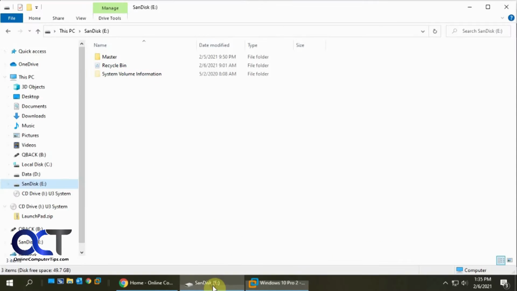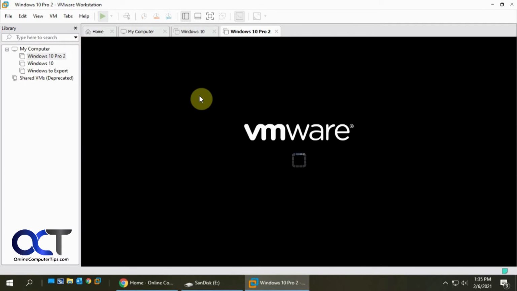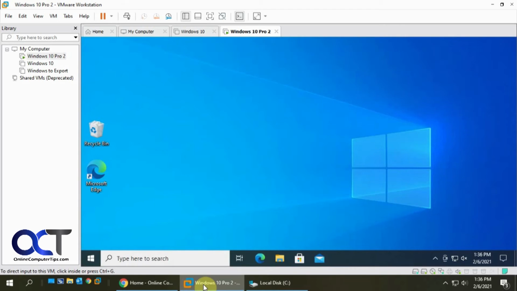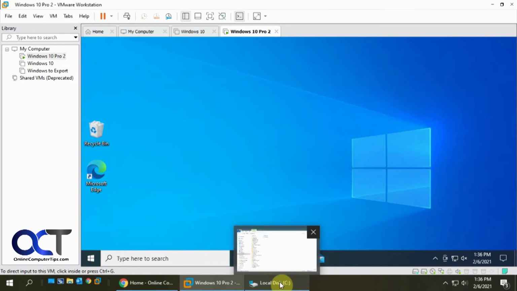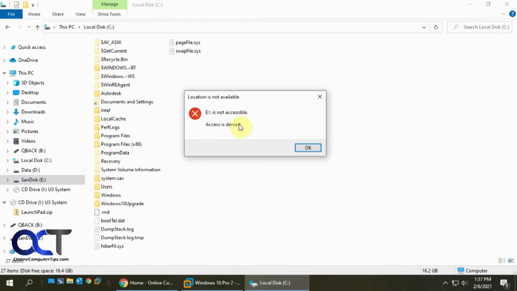But before I do that, if I go here, you'll see my SanDisk. I have this folder here that was pre-existing, and I'll show you why I'm showing you that in a minute. So let's power it on. Okay, so the VM is running, and when I started it, it closed my Windows Explorer because I was on that SanDisk drive. So now watch what happens if I go back to it. Access is denied. That's because it's in use by the VM.